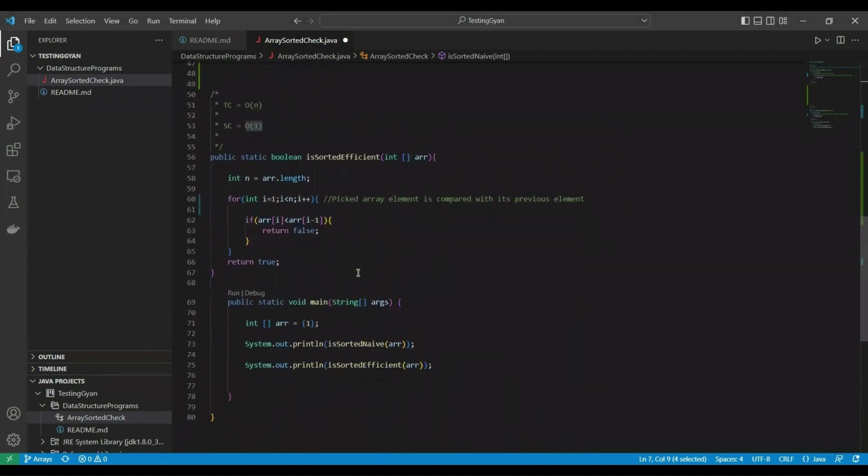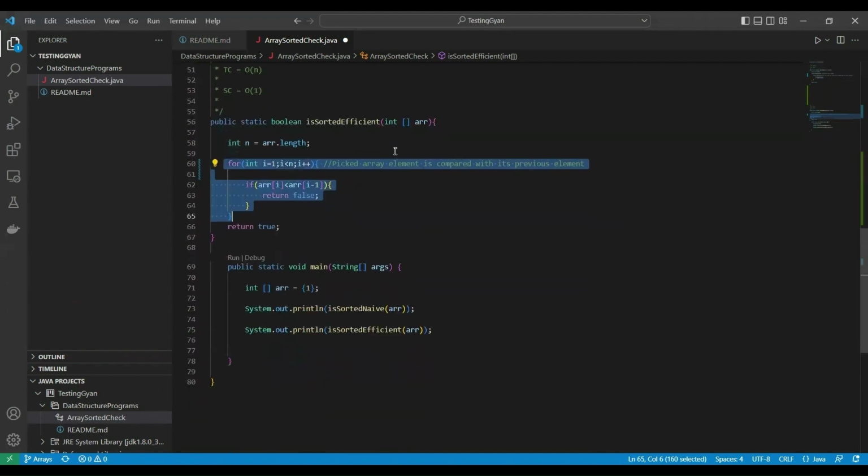Now let's move on to the efficient approach. As discussed, in our efficient approach we pick the array element and compare it with its previous element. That is why our iteration starts from the second array element, so int i equal to 1. Here we can see the picked array element is compared with its previous array element, that is i minus 1. If at any point the picked array element is smaller than its previous array element, it means the array is not sorted, and it will return false. If we do not get this situation, then the array is sorted and it will return true after the complete traversal through the array elements. So this is the very simple implementation of both the approaches.